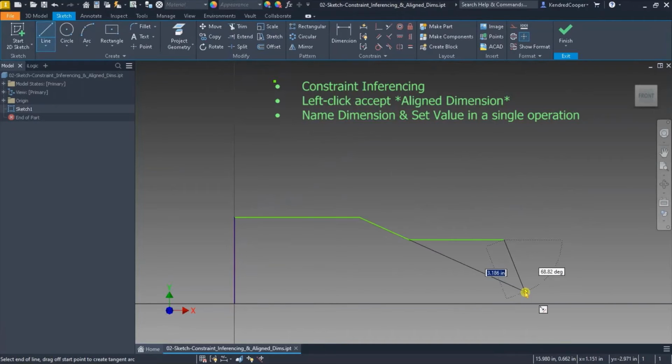You'll see those glyphs pop up every now and then. There's a coincident right there. There was another perpendicular, another parallel shows up. If you're doing this in a very busy sketch, that can be a nuisance.